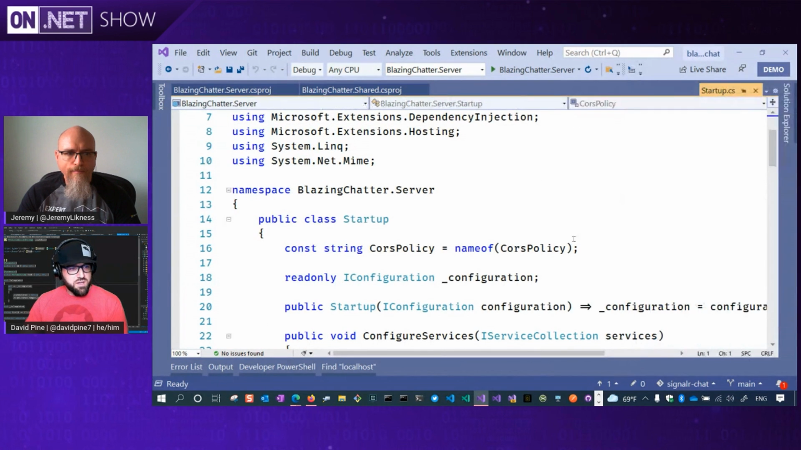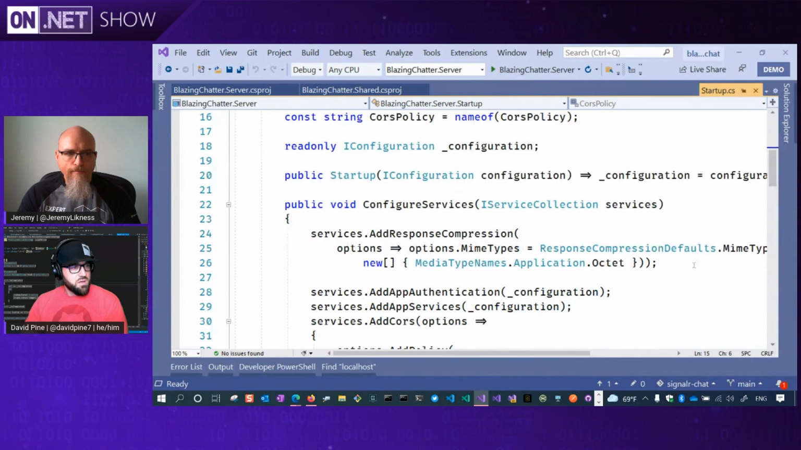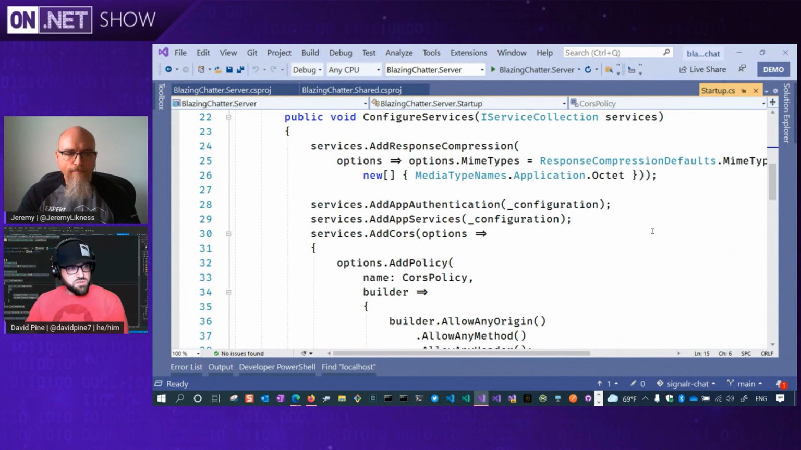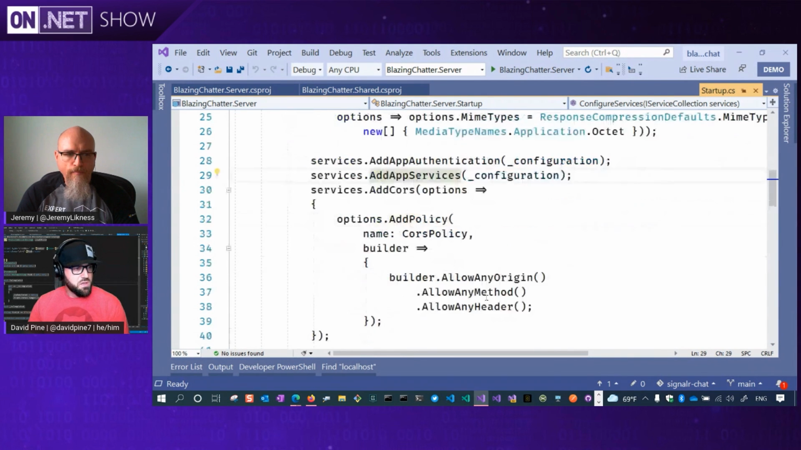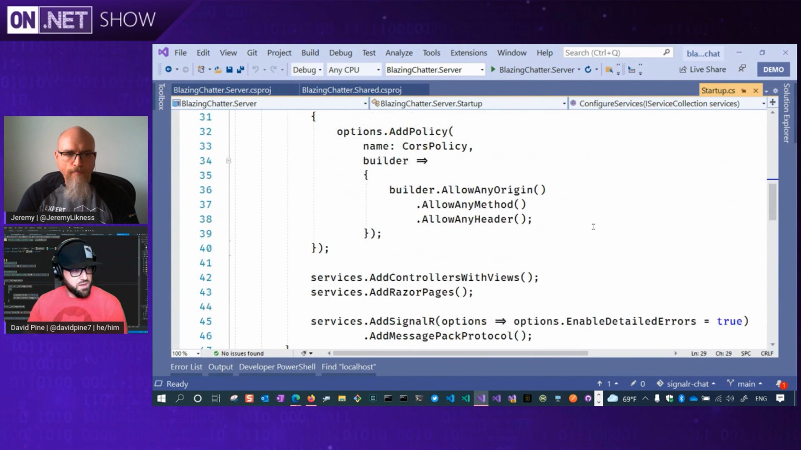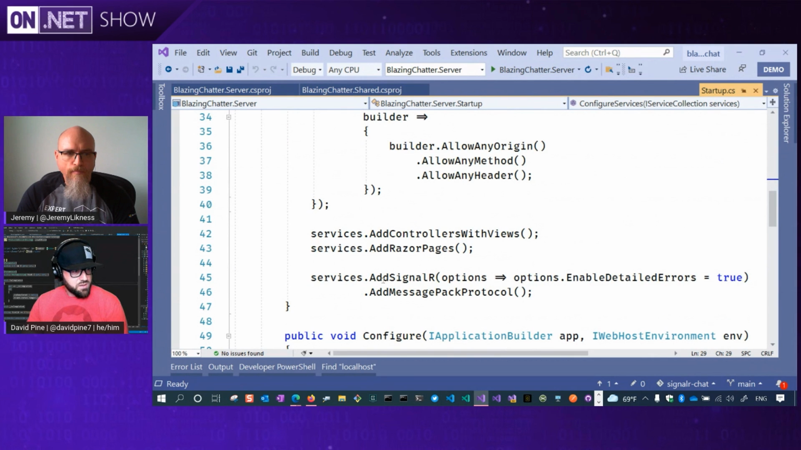So let me minify this. Our startup basically configures our services for dependency injection. So we've got response compression. We have a couple extension methods that we've put together for adding our authentication. In this case, we're leveraging Azure Active Directory B2C. And then we have some services. We're configuring CORS. We are going to add our SignalR.